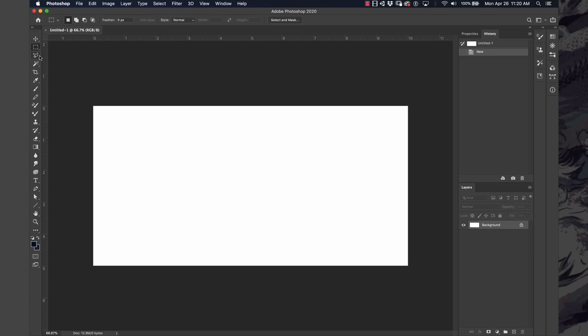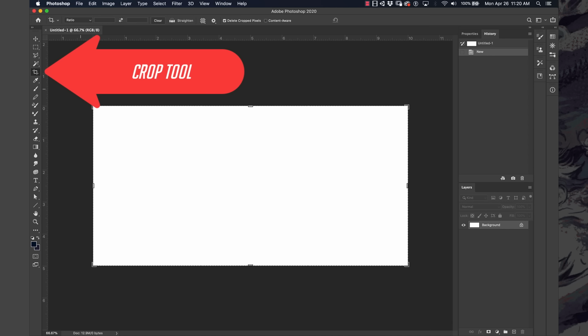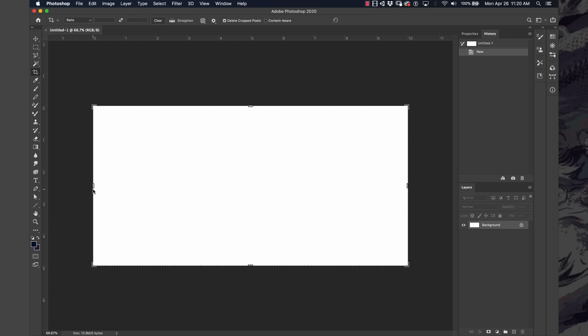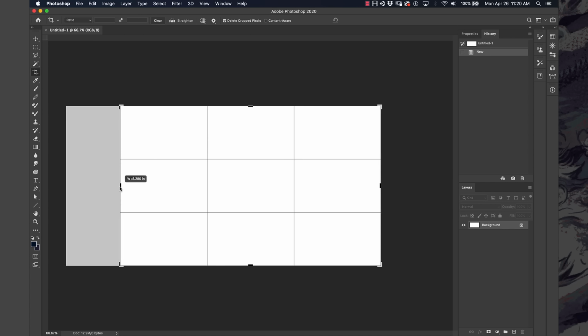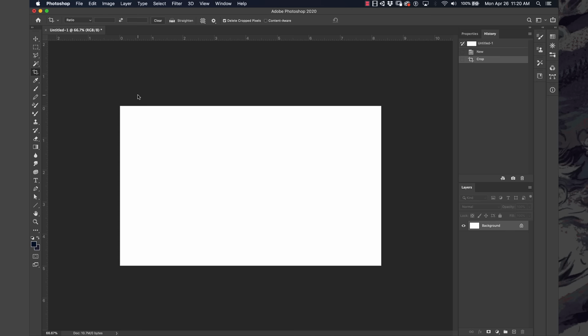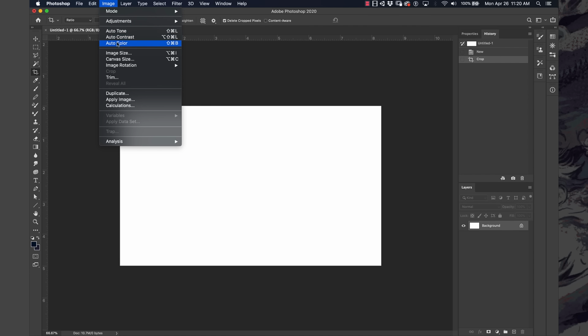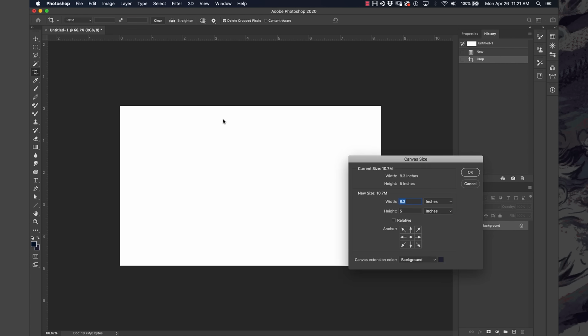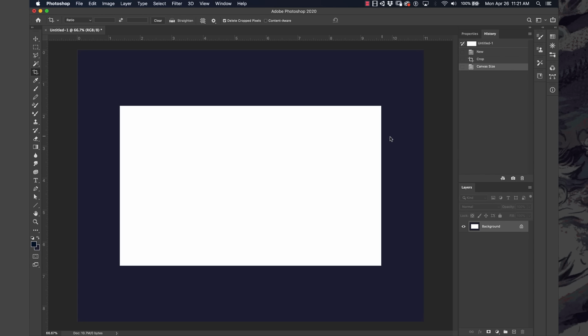If you don't like what you've done, you could go over here to this icon right here. This is the cropping tool. And you could say, well, I want it to be a little bit more like that. Or you could go up here to Image and go to Canvas Size. This allows you to make some adjustments to your canvas. If you wanted to change the size of it, maybe you wanted to do like 8.5 by 11. Let's do 11 wide by 8.5 tall. That's something that you would get on a note paper or something like that.